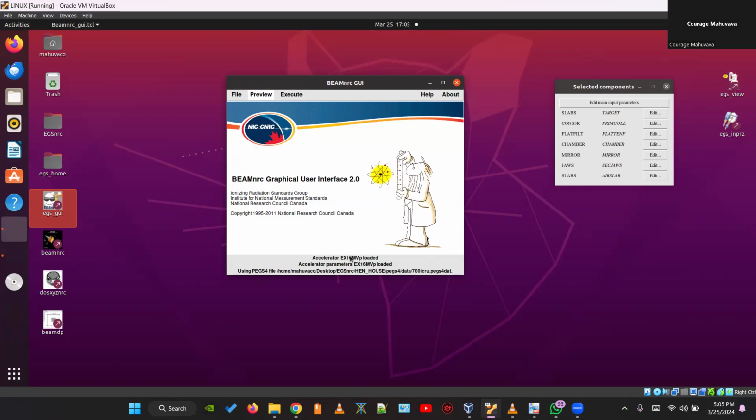Okay, we have loaded the accelerator. We have loaded the parameters, which are the top line here. Accelerator MVP loaded represents the components. Accelerator parameters represents the input file, and then PEGS4 file represents the cross-sectional data. Now we've got all three loaded.